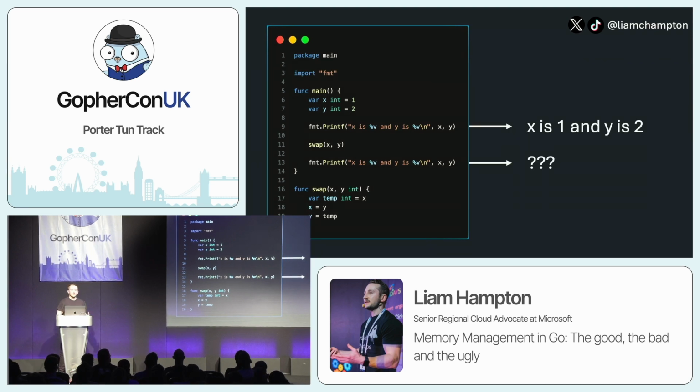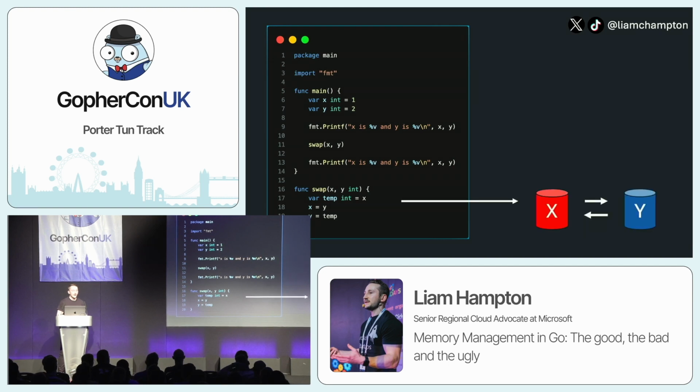So that first print is 1 and 2, as I'd expect. I'm doing nothing special. I've just declared the variables, and I'm going to print them out and say, what's there? What have you got? But what about that second print? In between that second print and the first one, I've got a swap function. And the swap function is typically going to swap these values around for me.